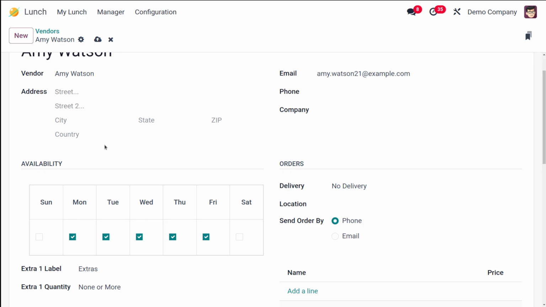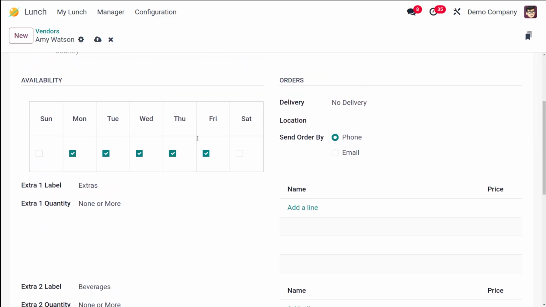Okay, and next you have the option to enter the address of the vendor. The address has to be specified over here, like the street, city, country, zip code and all. Then you have to set the email. If you are choosing an existing vendor, that vendor's phone number, company address and email will be taken here. Next, you have a section which is the availability. The availability section displays a table with the days of the week across the top row and checkboxes below. So you can set the availability of the vendor.